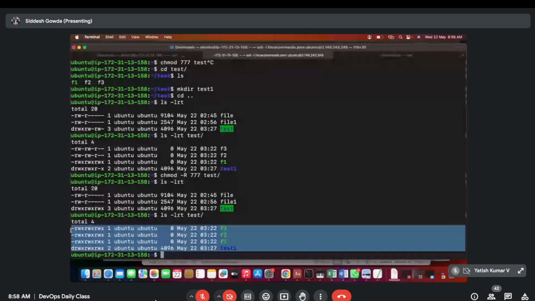Clear with this? Hyphen R means whatever is inside the directory, all the files and directories, will get the given permission. Not full permission, the given permission will be reflected and impacted. Okay.